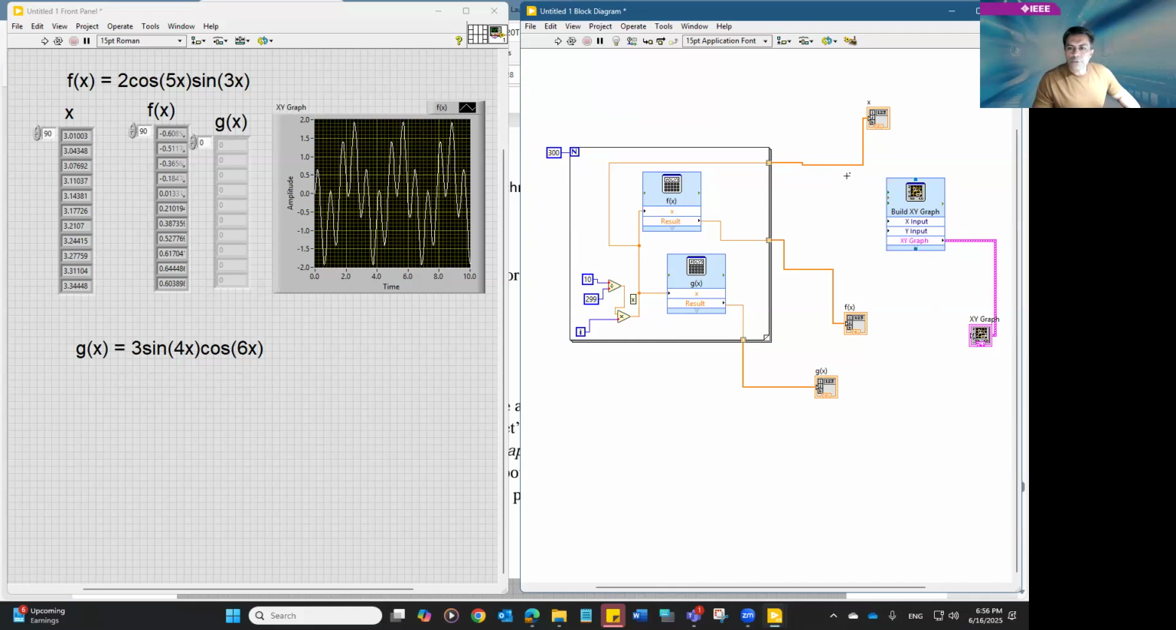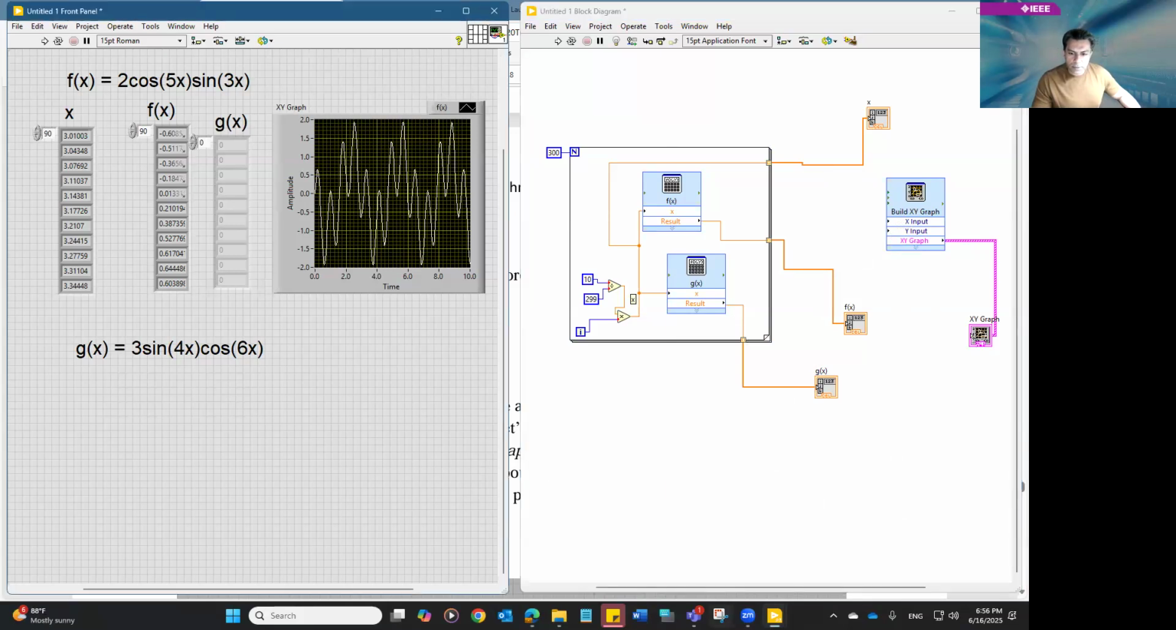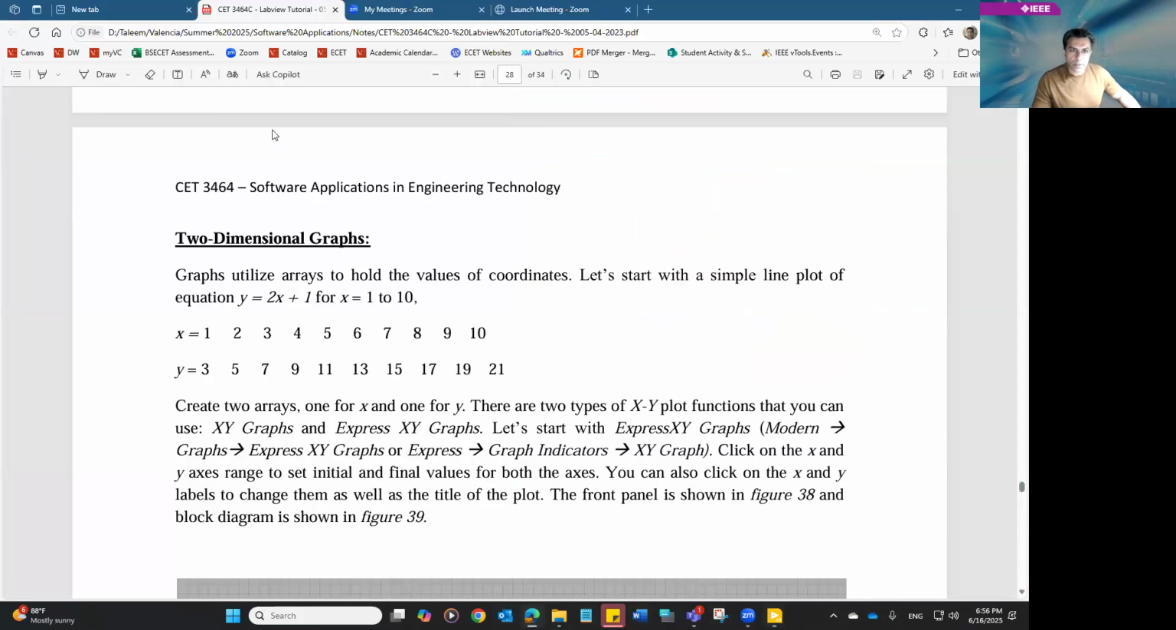So I have two values of x and I have two values of y. Well, I want a value of x, but I have x and f(x) plot and x and g(x) plot. And you have only one input of x and one input of y. When you have this situation, what do you use? Let me go to the tutorial and show you.